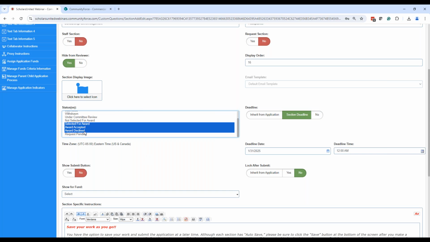Now, accepted and declined, you may be saying, well, what are those? So in the award process, we have a built-in award process on our system. As soon as an applicant gets set at selected for an award, on their dashboard, which at the end of today's session I'm going to go in as an applicant so you can see how they see all this, are 2 buttons, a decline button and an accept button.